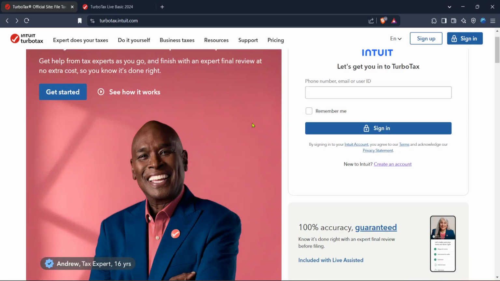In today's video, I'm going to teach you how to transfer your 2023 TurboTax documents to the 2024 TurboTax Desktop Home and Business Edition on Mac OS. This process is simple and will save you a lot of time as you won't need to re-enter your data from scratch. First, let's head over to the official TurboTax website.